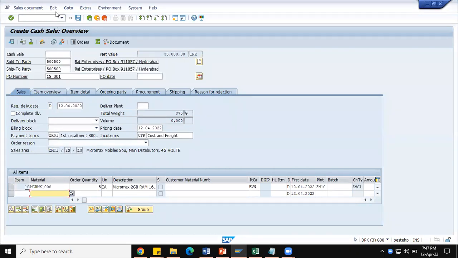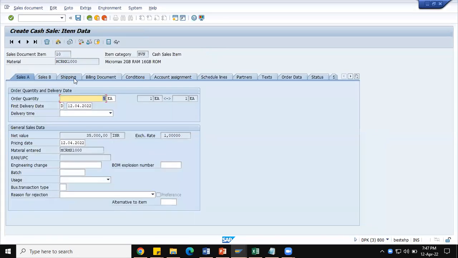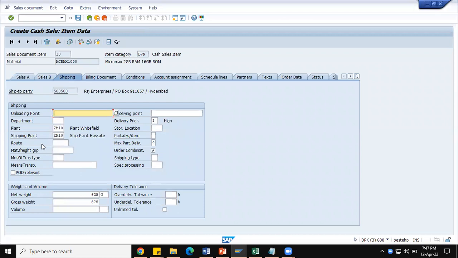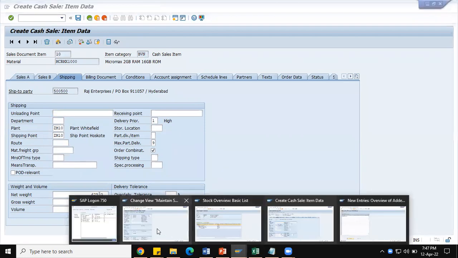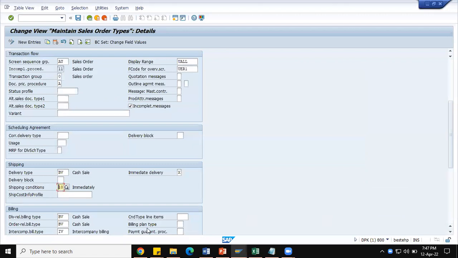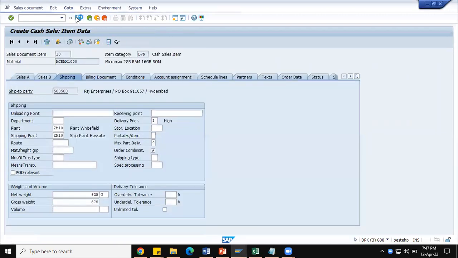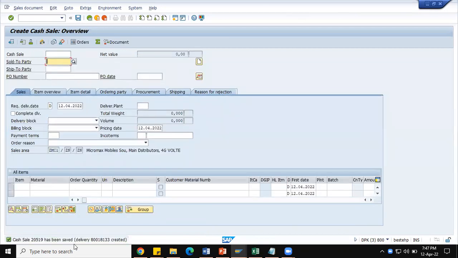Now go to edit incompletion log. Before that, you can double click on the line item and go to the shipping tab. Here you can see the system has automatically proposed the shipping point and the plant. Shipping point determination has been completed with respect to the shipping conditions maintained in the sales document type, 10. Save it. Earlier, when we saved sales orders, the system gave only the sales order number. Here, the system has created the delivery also along with the sales order.